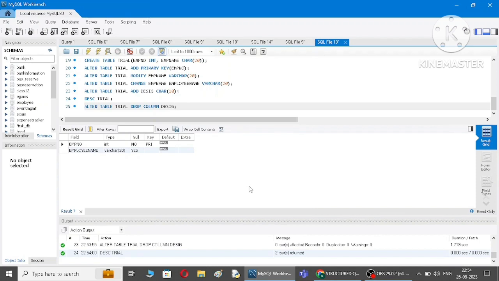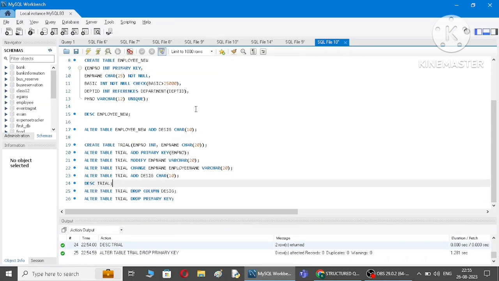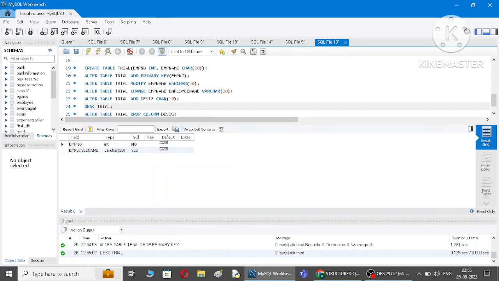Next, if you want to delete a primary key, that is not the field, but the primary key constraint should be deleted. That is, I've created a table called trial and the primary key is emp number. But I don't want that emp number to be the primary key. In that case, alter table trial drop primary key, which means the primary key constraint will be dropped but emp number will exist. See, I give the description now. See, emp number is there, employee name is there, but emp number is no more a primary key. It is a normal field.